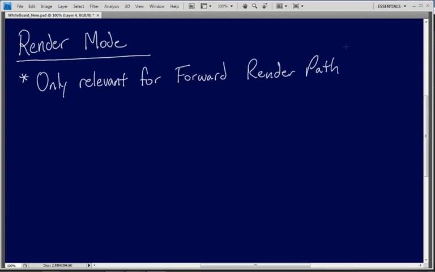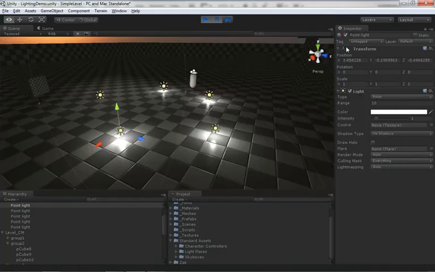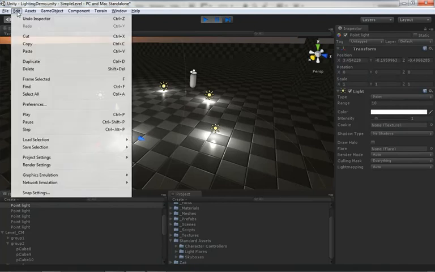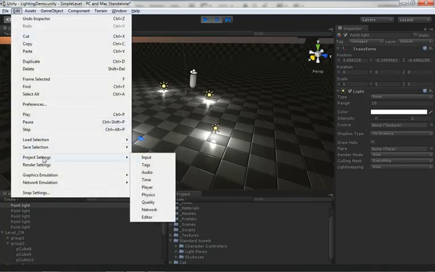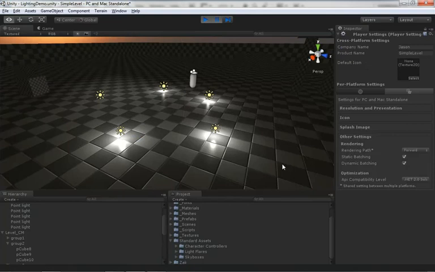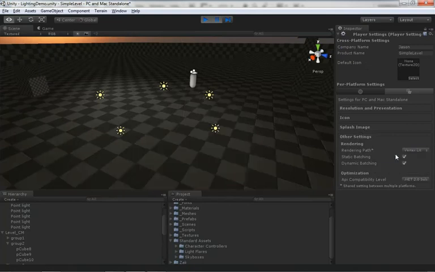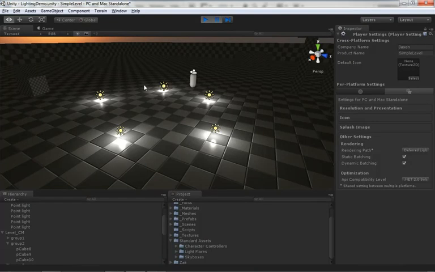And let's go ahead and demonstrate that real quick. If I tab back over to Unity and we jump over into our project settings and run down to the player. Now currently my rendering path is set to forward. If I set this to vertex lit, you'll notice that none of these lights are using pixel shading. If we come over to deferred, all 5 of them do. And only when we're in forward do we get this scenario where some of our lights do and some of our lights don't.